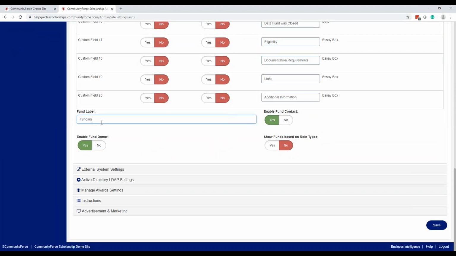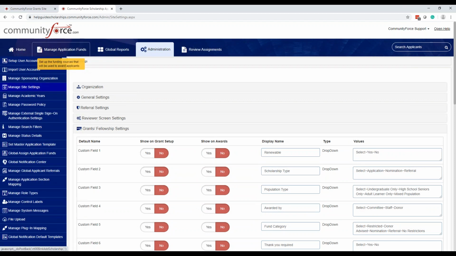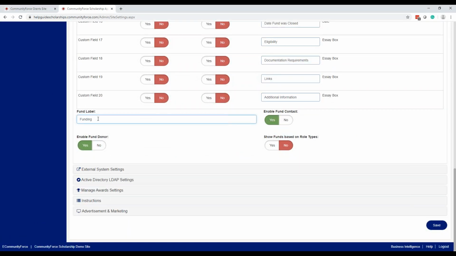And then in the label, what do you call your fund? Some people call them scholarships. Some people call them grants. Some people call them fellowships. We call it funding. It'd be very generic. So when you see anywhere that has to do with funding, so this is manage application funds, maybe you want it to be, when you get into that screen, you want it to say manage scholarships. This is where you would make that change so that it would be what you call your fund.